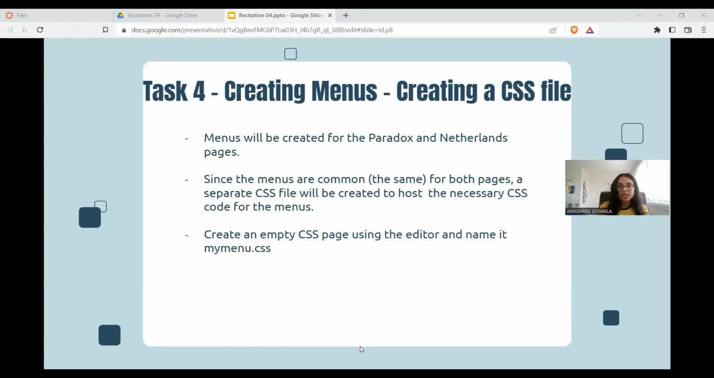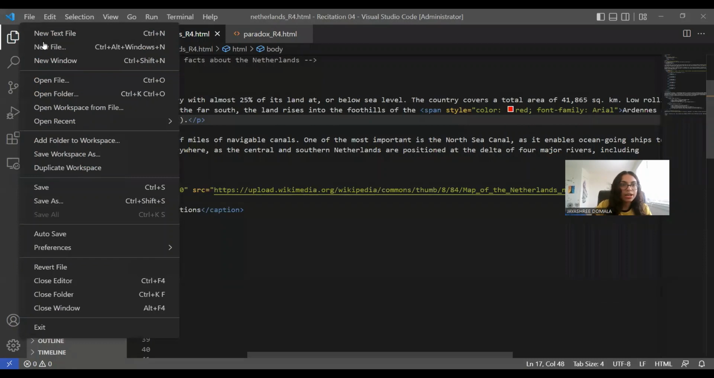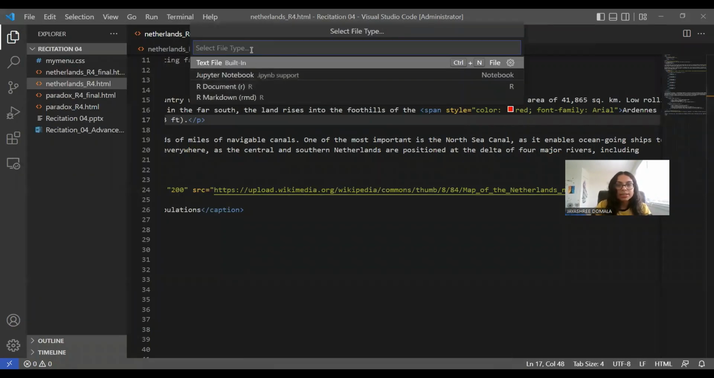So first, let's go and create an empty CSS file. All you have to do is go to your editor and create a new file. So I just go to File, I say New File, and in this I will type CSS.